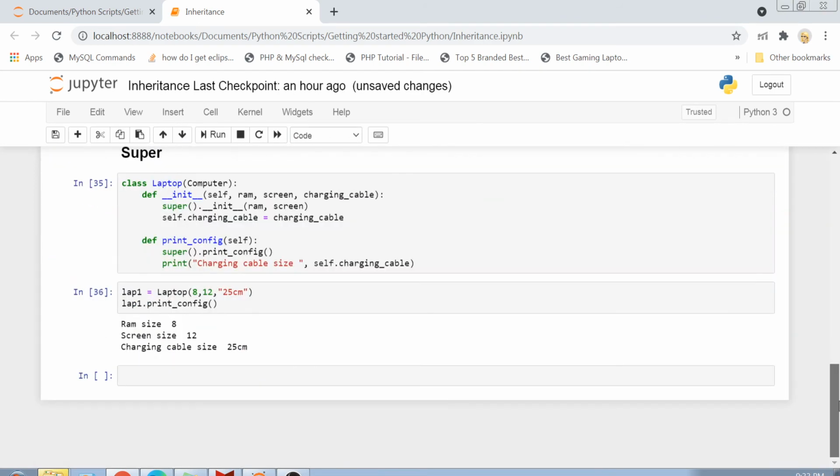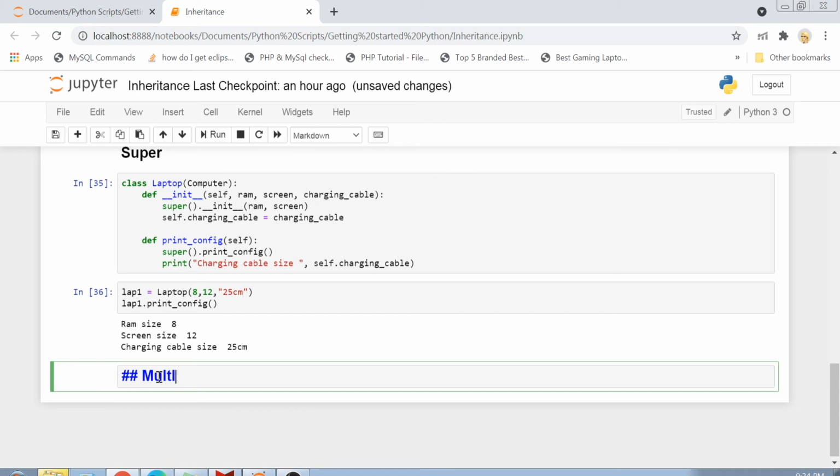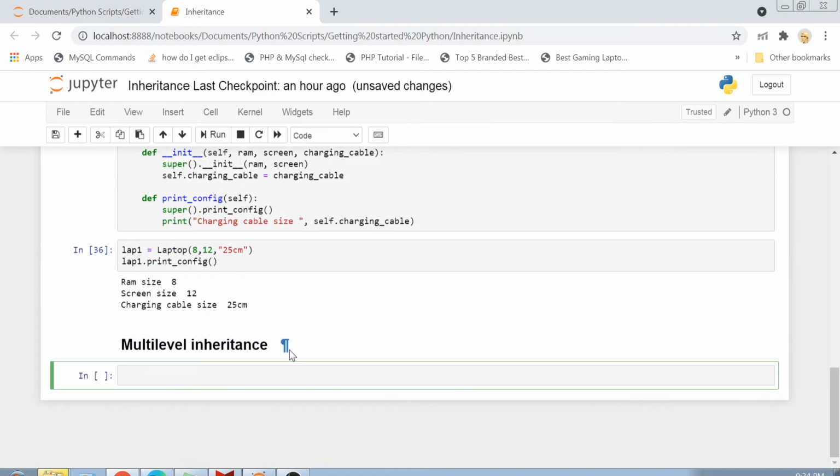What you can do is something called multi-level inheritance. Multi-level inheritance means that one class is getting inherited. Let's suppose A is getting inherited by B, then B is getting inherited by C, and C is getting inherited by D. Now by default, D will have all the properties of A, B and C. That is called multi-level inheritance. Let's see that in our example below.